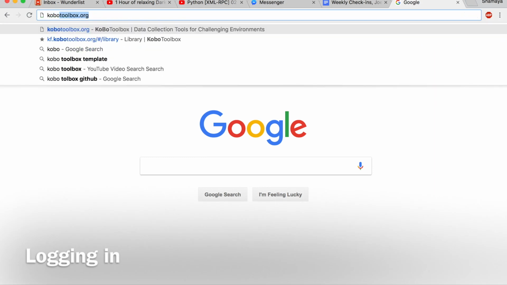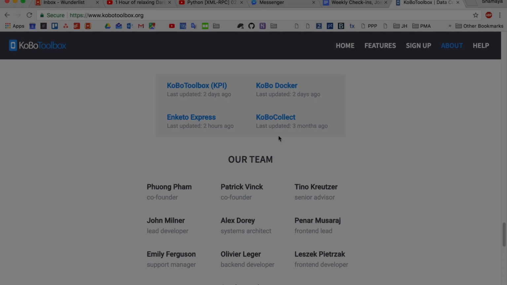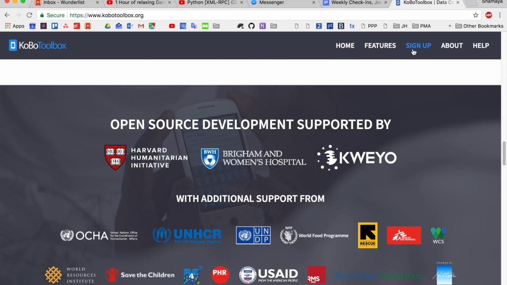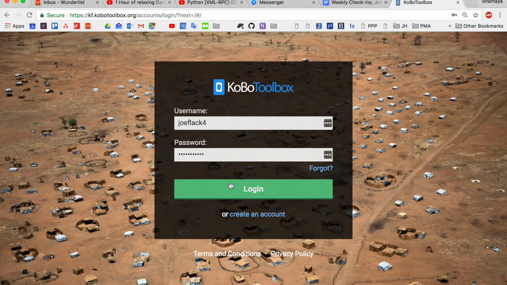Let's log in and check it out. Currently, our forms are hosted at kobotoolbox.org, so we can go log in there. Click the sign up link at the top of the screen. If you haven't created an account, you can do so under the section labeled Researchers, Aid Workers, and Everyone Else. This is also where you log in.